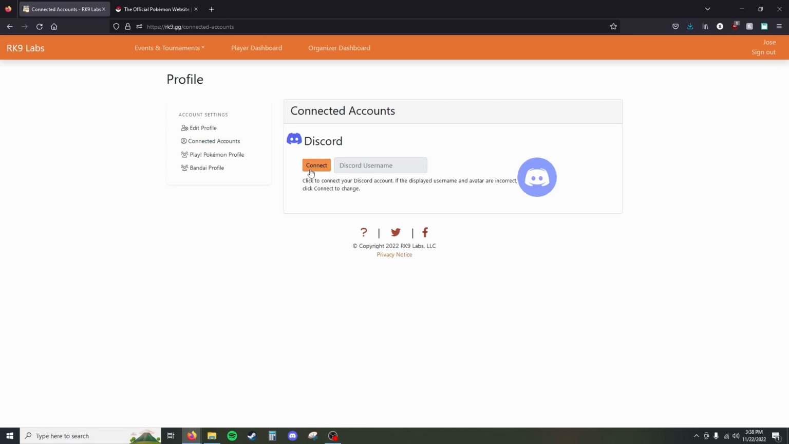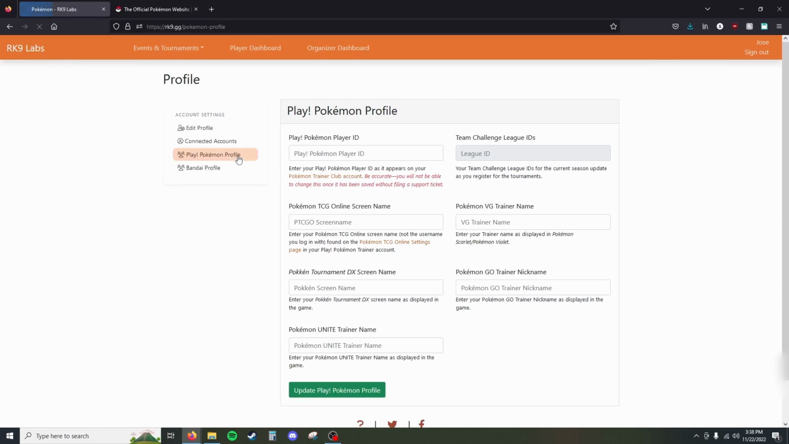I'll just click on that, and then you'll hit accept if the displayed username and avatar are correct. Then you'll put in your Play Pokemon profile information. If you need your Pokemon Play player ID from the shop, be sure to message the shop or email me at phatcatzgaming@gmail.com, and I can get you your Pokemon player ID, unless you've already put that with your account, then that's fine.